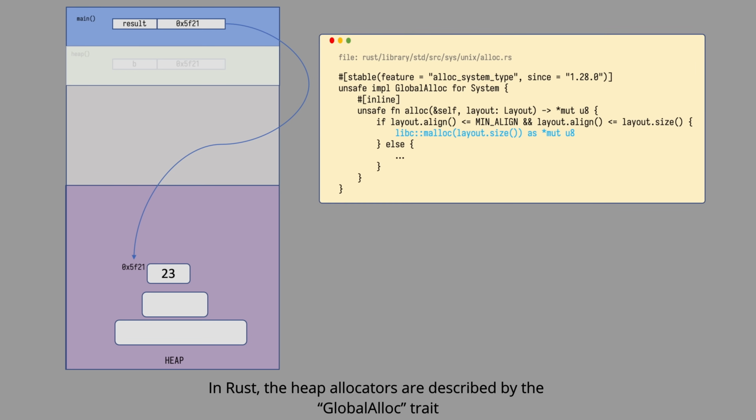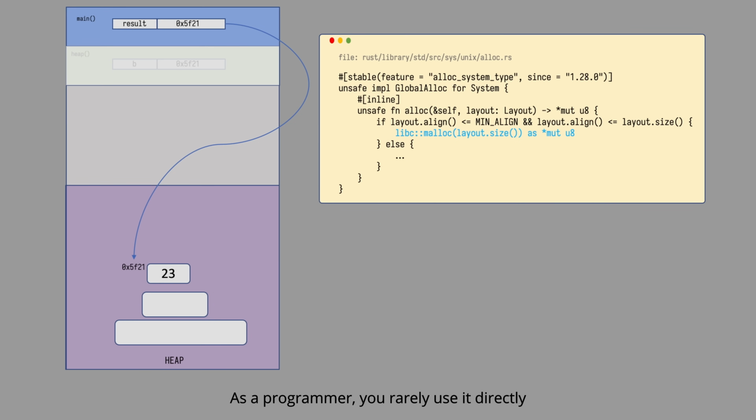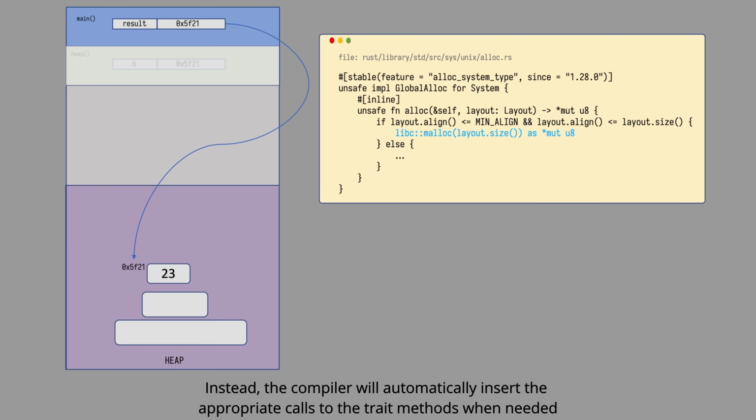In Rust, the heap allocators are described by the GlobalAlloc trait. The GlobalAlloc trait defines the functions that a heap allocator must provide. As a programmer, you rarely use it directly. Instead, the compiler will automatically insert the appropriate calls to the trait methods when needed.